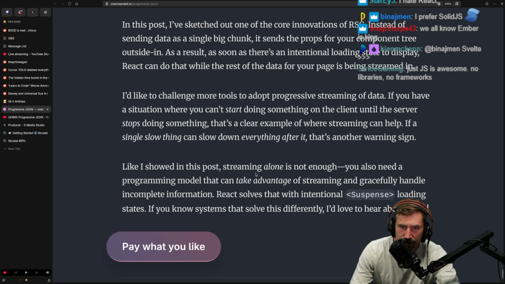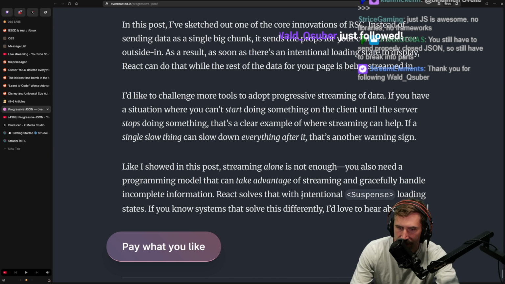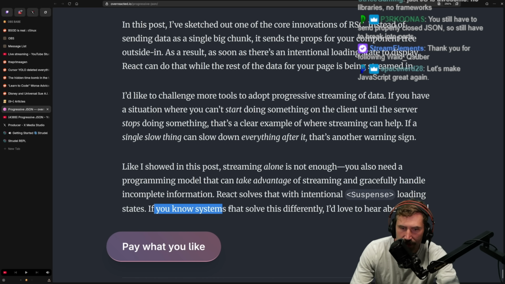Like I showed in this post, streaming alone is not enough. You also need a programming model that can take advantage of streaming and gracefully handle incomplete information. React solves this with intentional suspense loading states. If you know of a system that solves this differently, I'd love to hear about them.